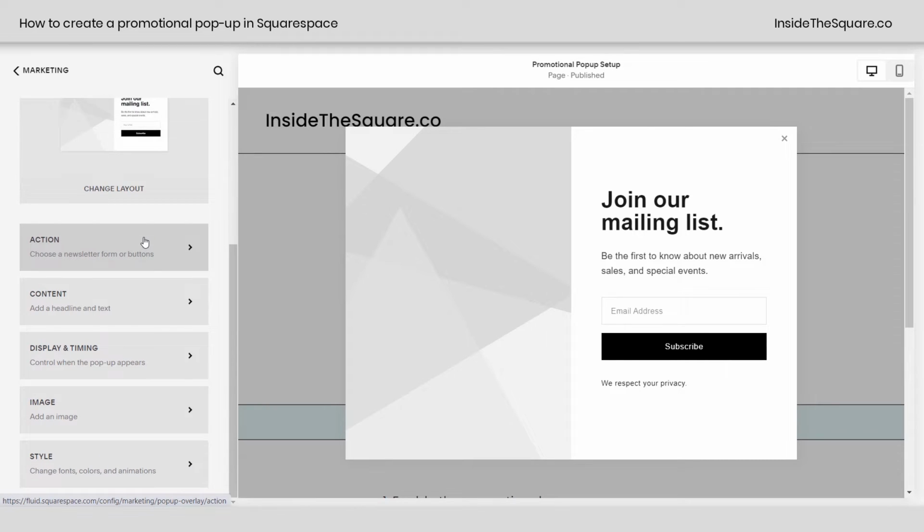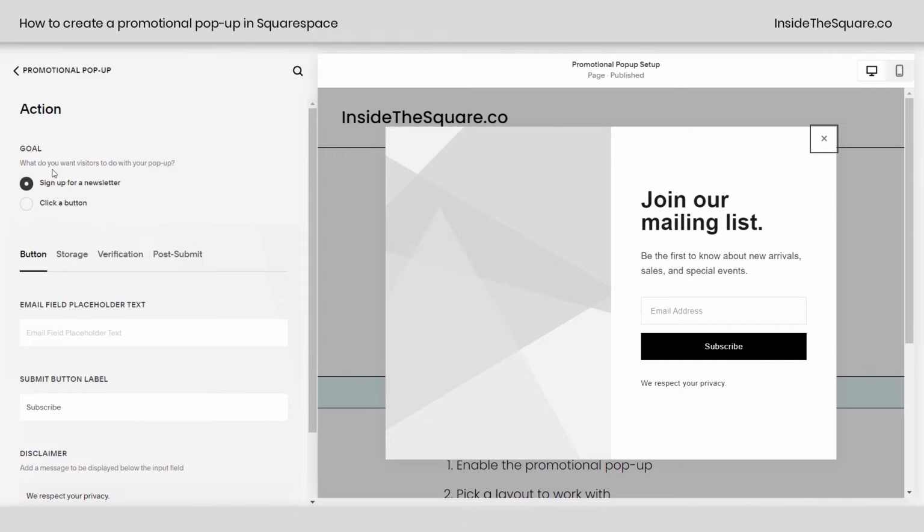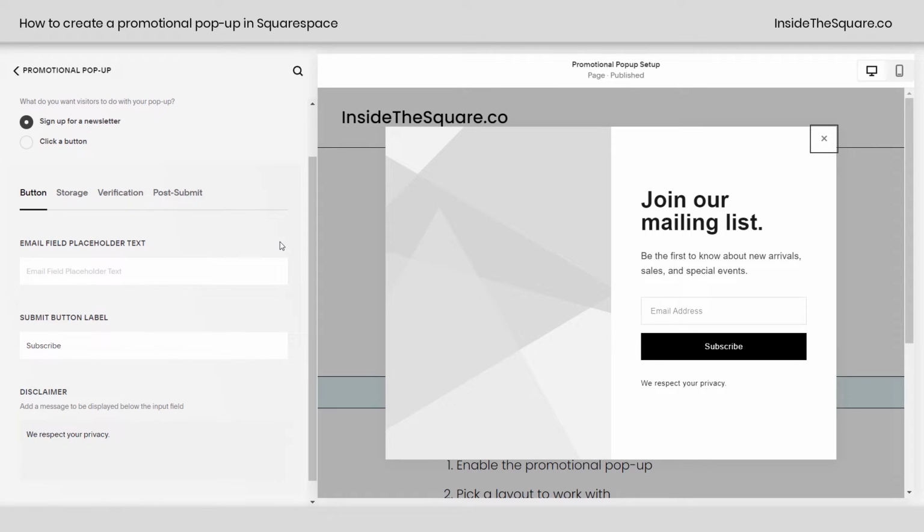This is where you can select a newsletter form or buttons. If you have them sign up for a newsletter, you can actually use Squarespace campaigns to send them an automatic email with more information after they've signed up on the pop-up. This one says join our mailing list, but let's say you're offering a discount. Having them send the discount information immediately can be super helpful.